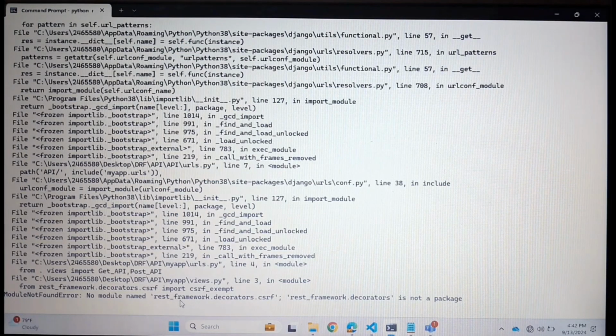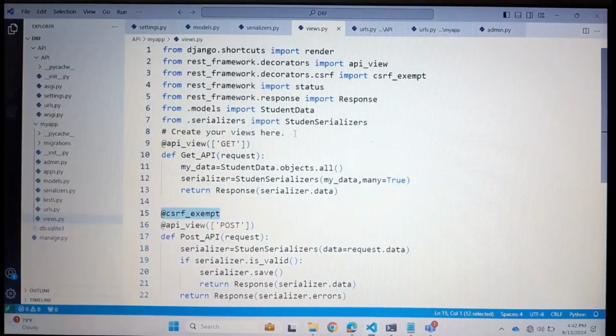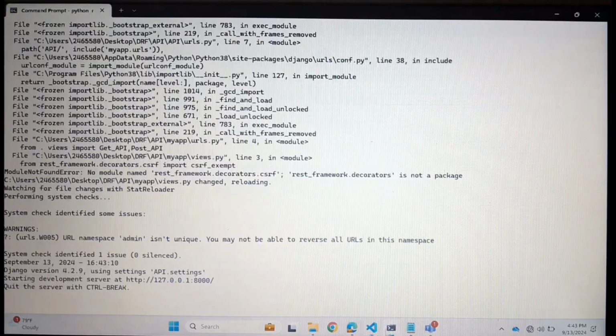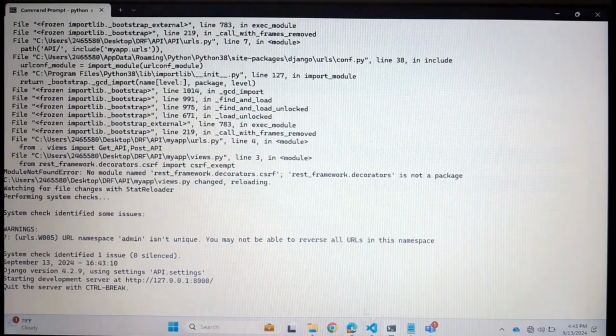No module named django_framework.decorator, decorator is not a package. One second. Views.py file, line number 3. Come here. What mistake did I make here? One second. Let me correct it. From django.views.decorators.csrf, we have to do. Okay, so keep in mind this one. Control S. Then come here. Now it's up and running.